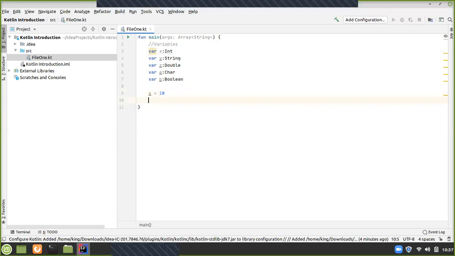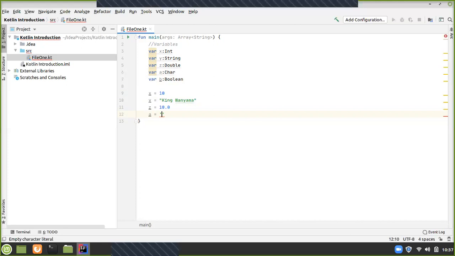Then y equals a string. For a string, we can have a name like, say, King Wanyama. Then z equals something like 10.0, because it's a double. Then a, which is a character. For a character, you use single quotation marks, then you put there a letter like, say, W. That is a character.